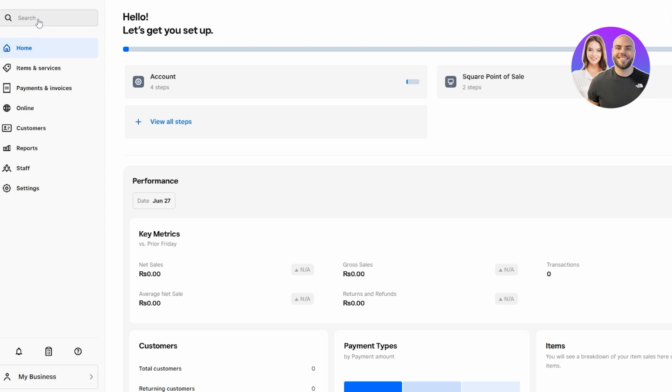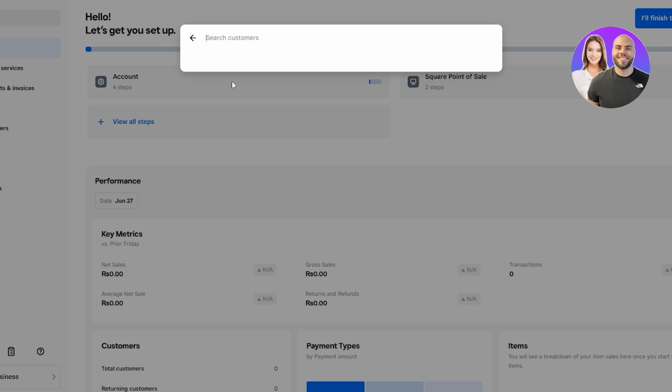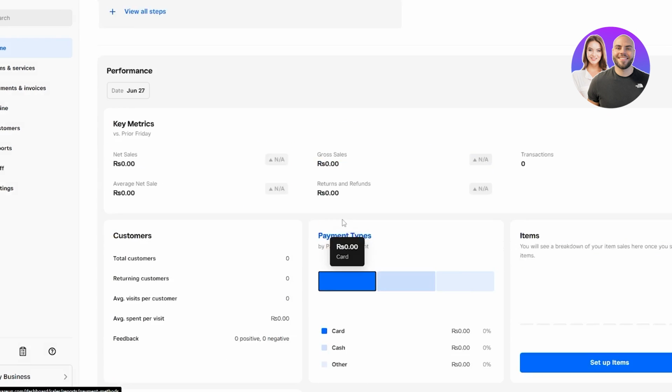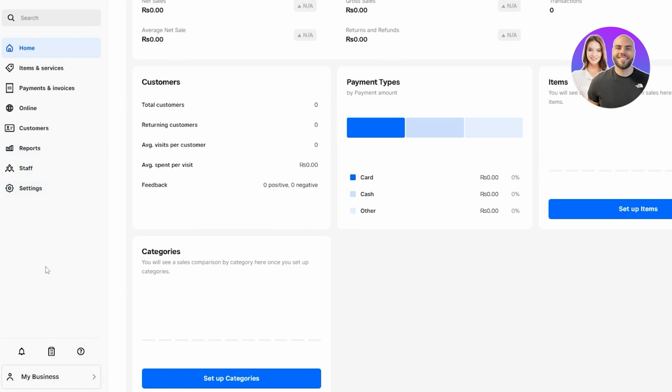They also give you a search bar, so you can go ahead and type in whatever you want and quickly go into that. So let's say customers. You can add your customers over here, and you can search for your specific customer over here if you have them. So again, pretty simple. And if you want to upgrade them, you can upgrade it as well.